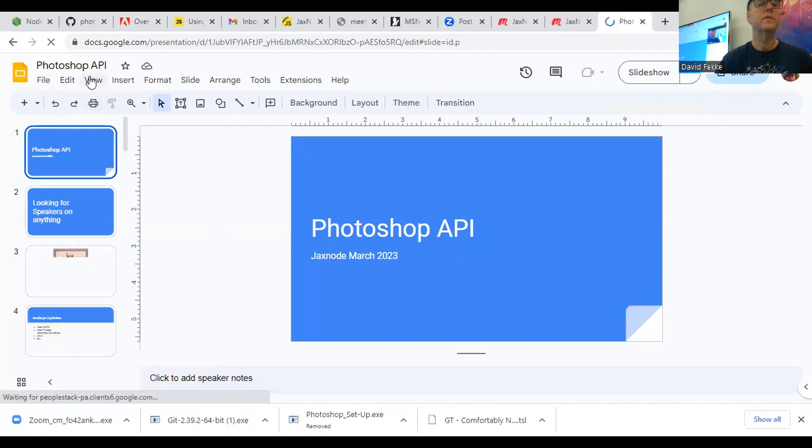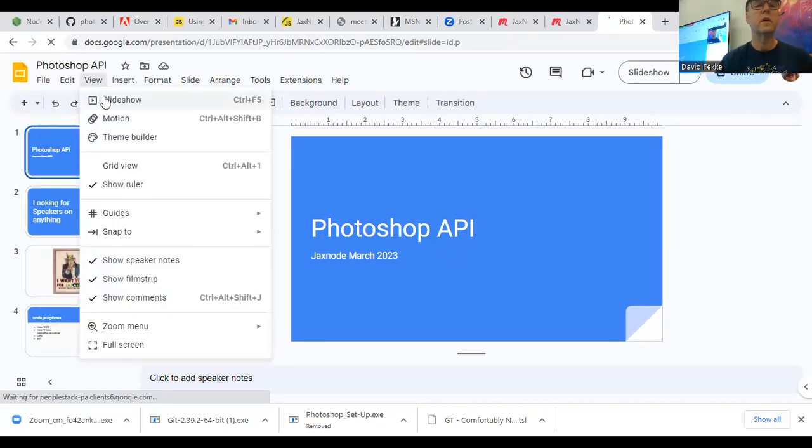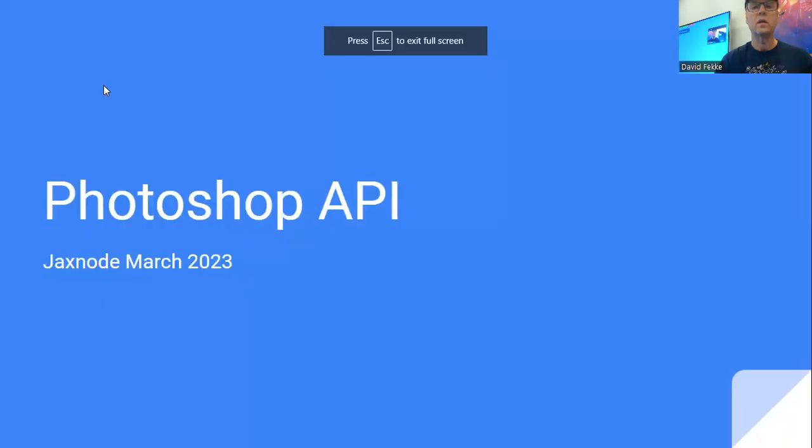And let me change the view here. All right. So the focus tonight is going to be on a couple of different things. The Photoshop API is what most of the demos are built for.